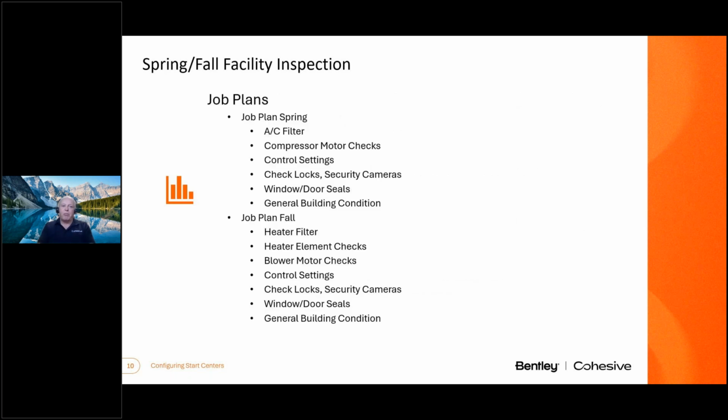So the two job plans I've set up are the tasks at a high level. As I just stated, the job plan for spring has the air conditioning unit, so I'm checking the filter, the motors, the control settings, and then there are some common tasks, such as checking the locks, security, windows, and general building. For the fall one, I'm checking the heater, filter, the elements itself, and the blower motor. So those would be specific to the fall inspection.